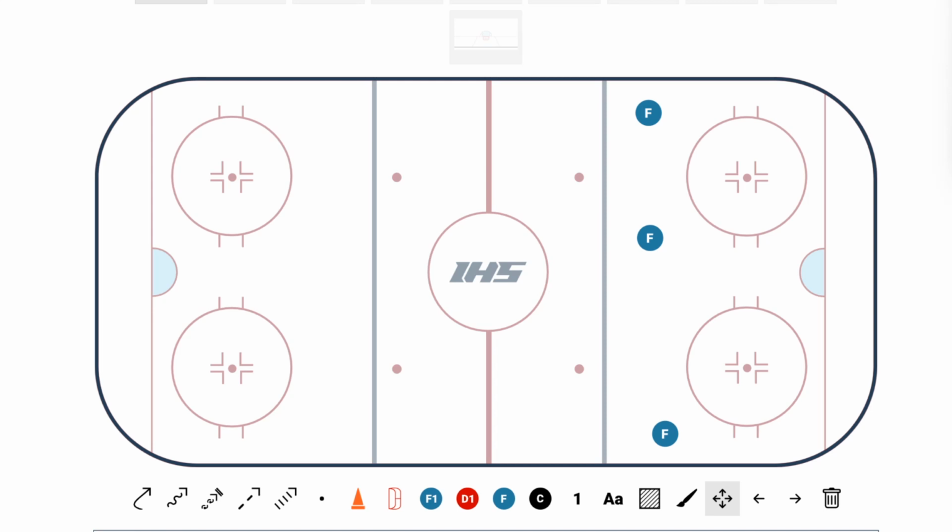All right, new week, new concept. So this week I want to talk about east-west movement, and what that really means is kind of moving using the width of the ice. Whether you're going this way, going this way, that's east-west.